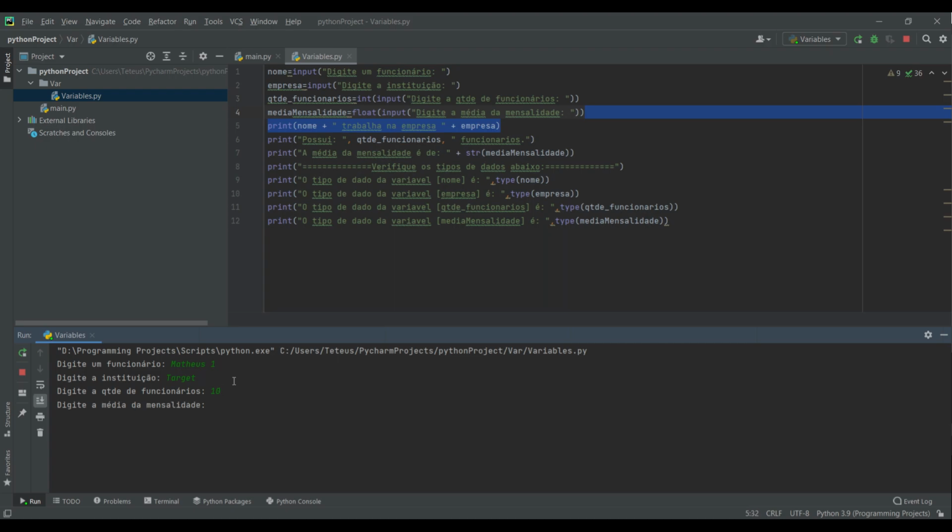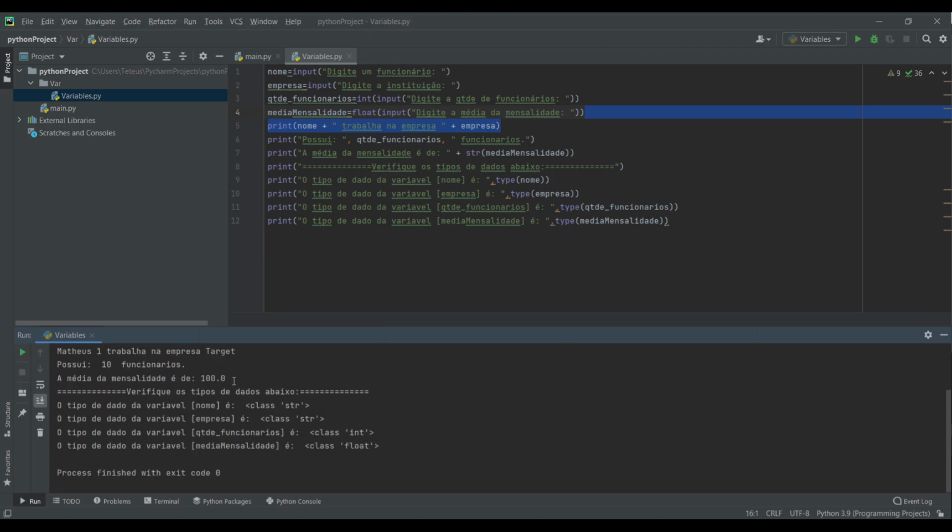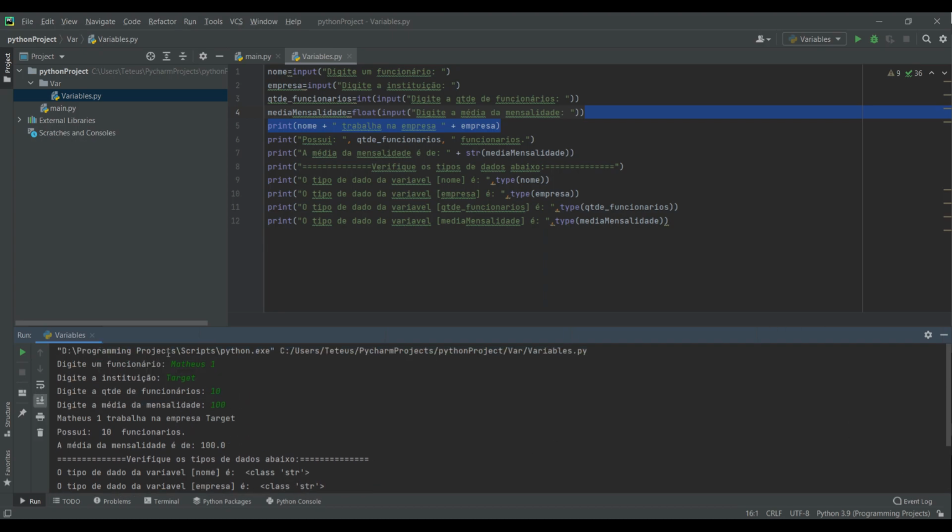Now the mensality, so how much the employer gets, let's say $100, and then it gives me a list basically, exactly what I wrote. Here is what I wrote, and then here it's what it gave me. So it gave here in the print, just printed it, and there are the variables here. For example, here's a variable, here's a variable, here's a variable, and here's a variable.